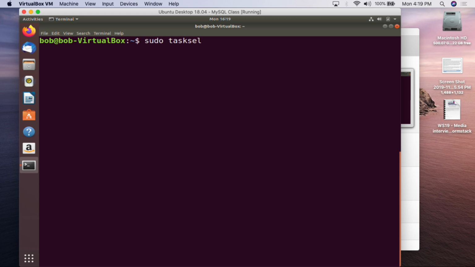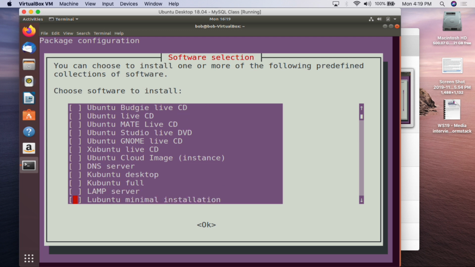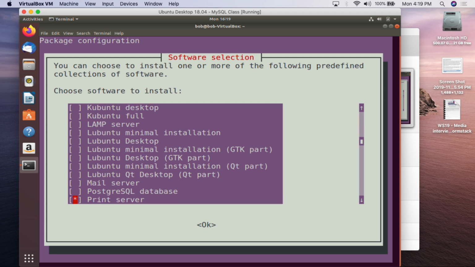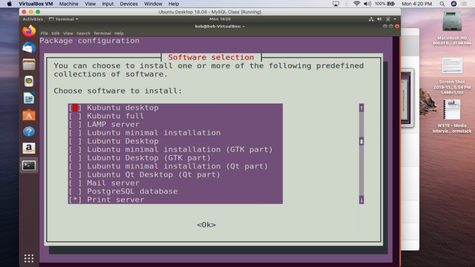If you're trying to remember this, just think of it as task select. Basically we're selecting what kind of server we want to create, and then we hit enter. And then this little thing comes up. Here, again, you can see there are lots of different types of servers that you can create rather easily: a DNS server, the LAMP server that we're going to be doing, Ubuntu things, a mail server, a print server, a Samba file server. So tasksel is a pretty easy, pretty cool little piece of software, and it's an easy way to spin up servers.